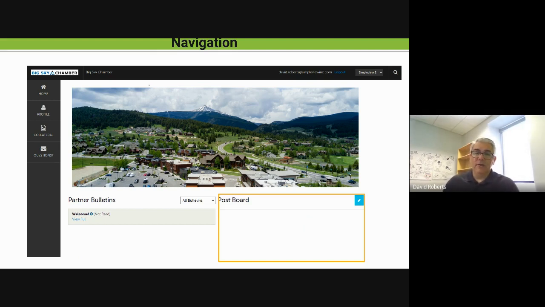Maybe you're looking to hire someone. Maybe you're having a big event and you want to let your other area businesses know there's going to be extra foot traffic in the area, things of that nature. So that's what's going to be on that screen, the post board. We're going to go into great detail about this.